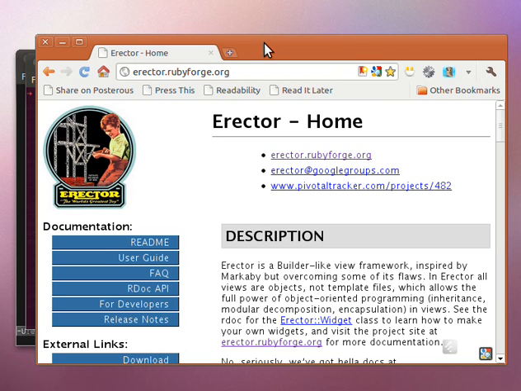But it's a little bit different from Markaby in that the Erector views are true classes in their own right, and so you can do interesting things like inheriting views from each other. So if you have two views that just differ a little bit, you can just inherit one from the other and override only the methods that you need to. And this is useful for things like layouts. And generally, it's a kind of a more object-oriented approach to doing views.